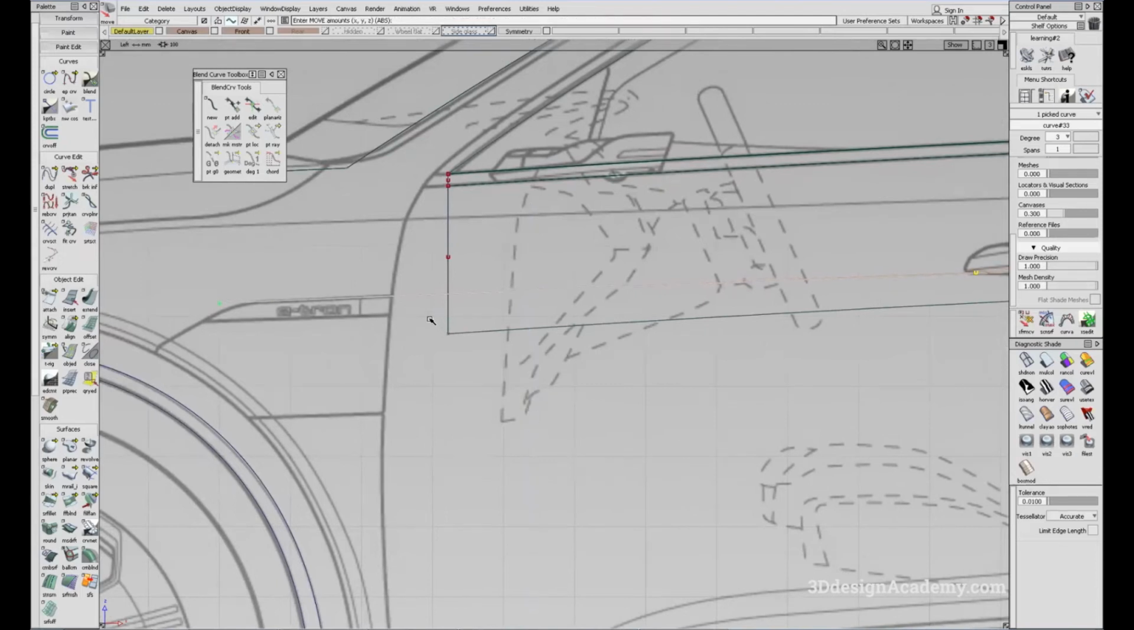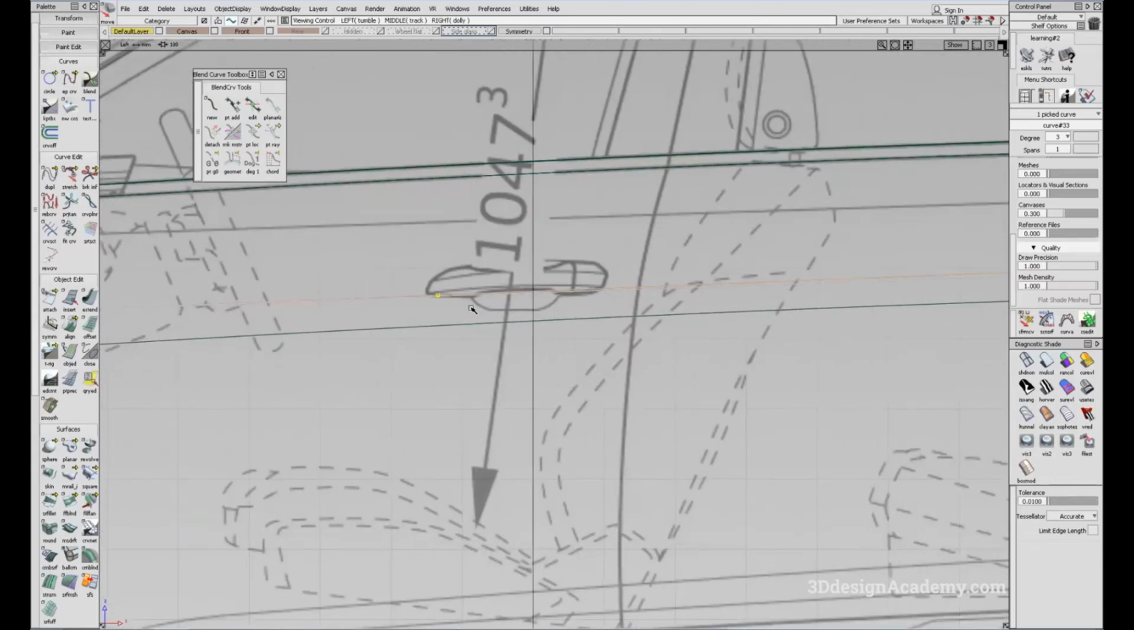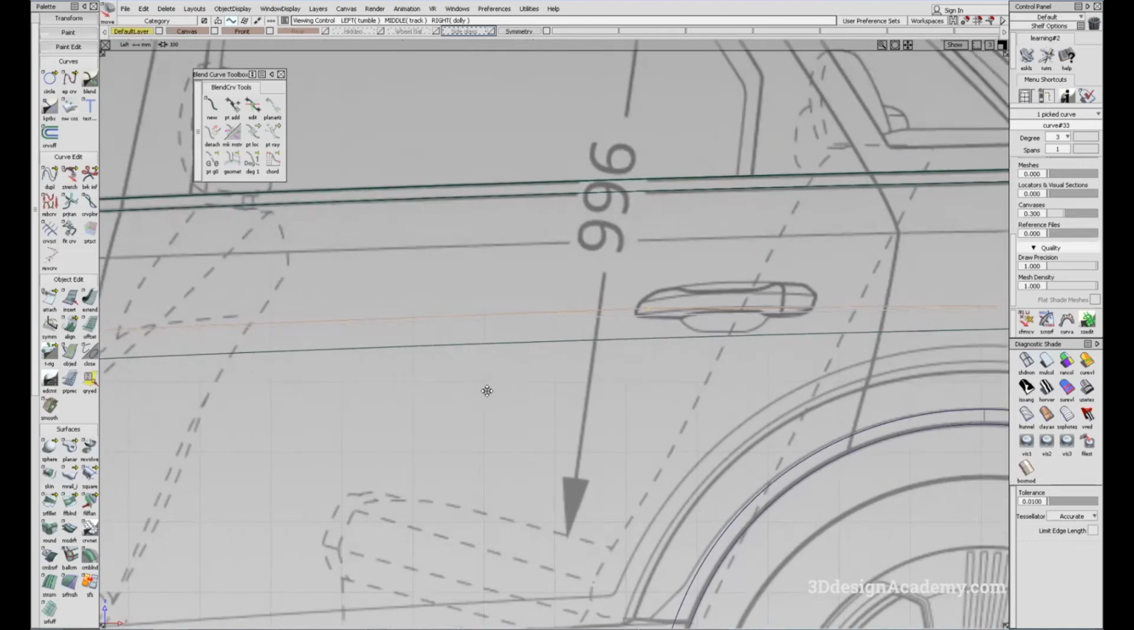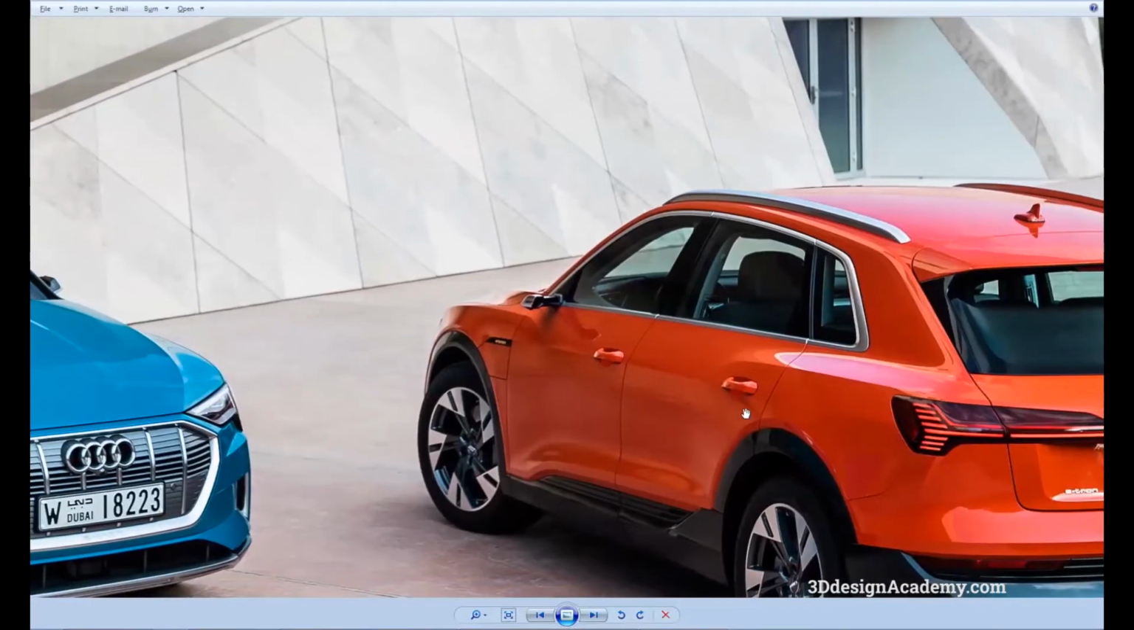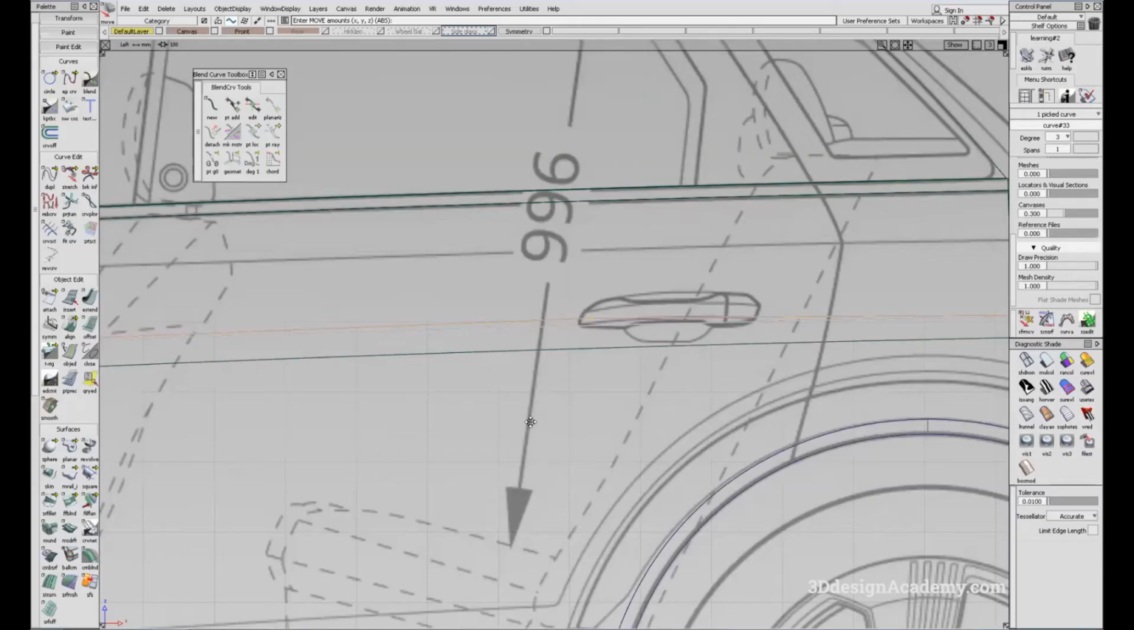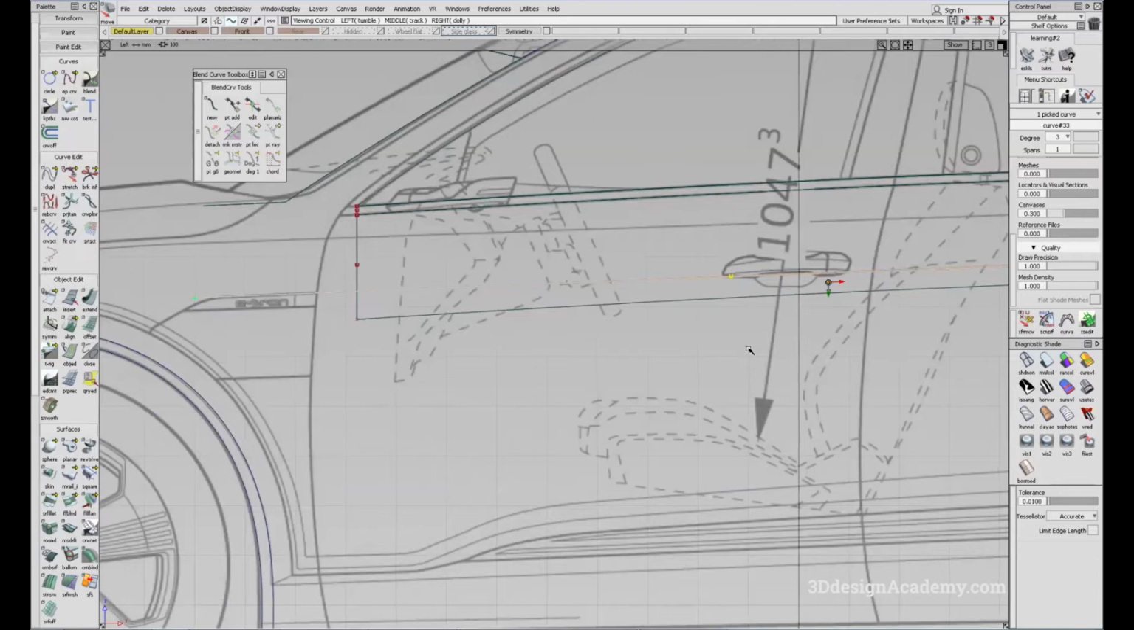Right now this feature line on the shoulder and the body side is going through this, so I'm going to make sure that I hit that point. And if you look at the picture right here, it's going through the door handle, so I'm going to make sure that it hits that point too. Okay, so I think that looks pretty good.